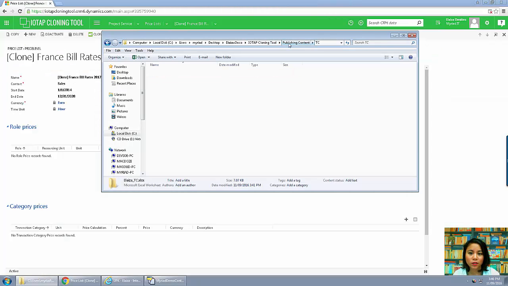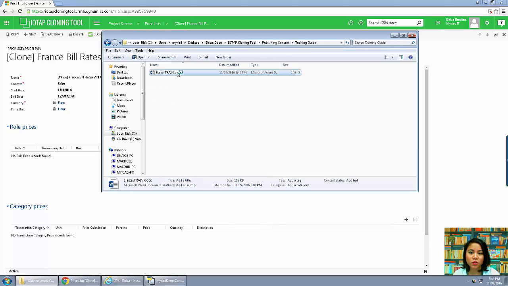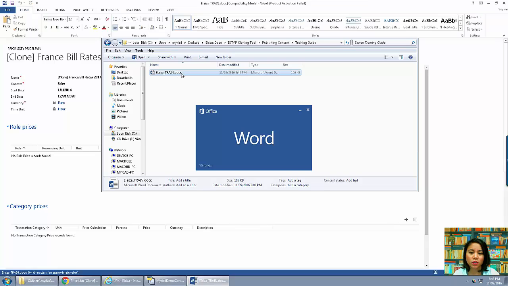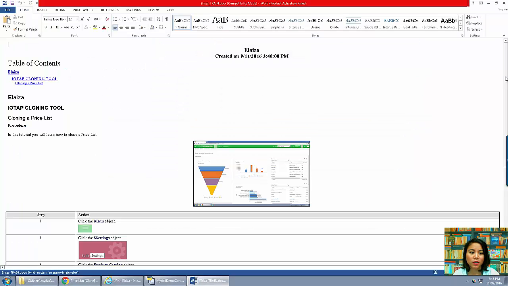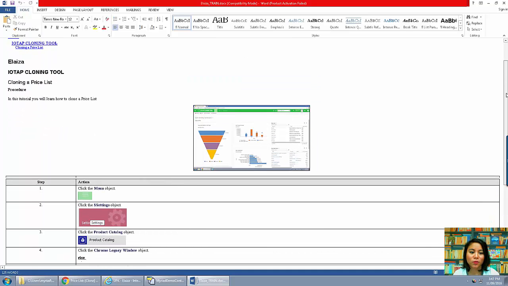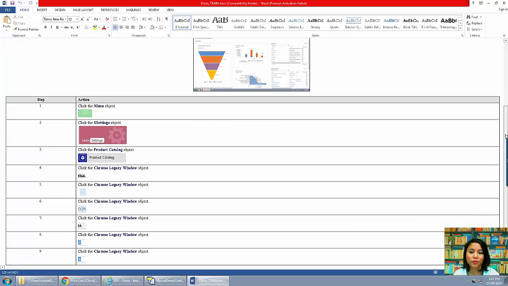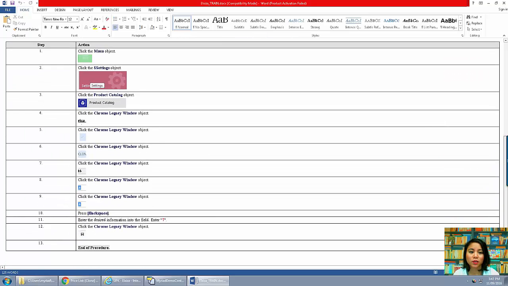Then we have something like the training guide. If I bring up the training guide, this is what it looks like. It's all formatted in there for you. Now, it's not the greatest look and feel, but from what I know, you can adjust the templates of Word. So this is what it looks like.